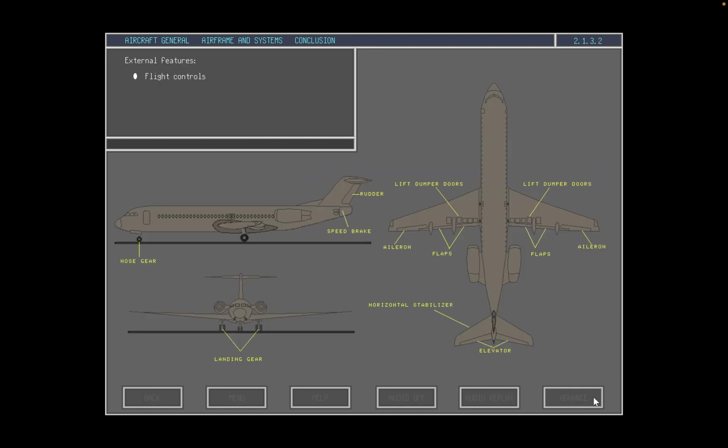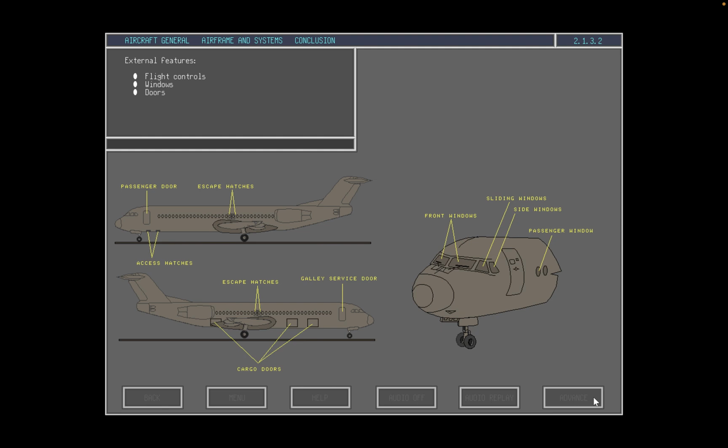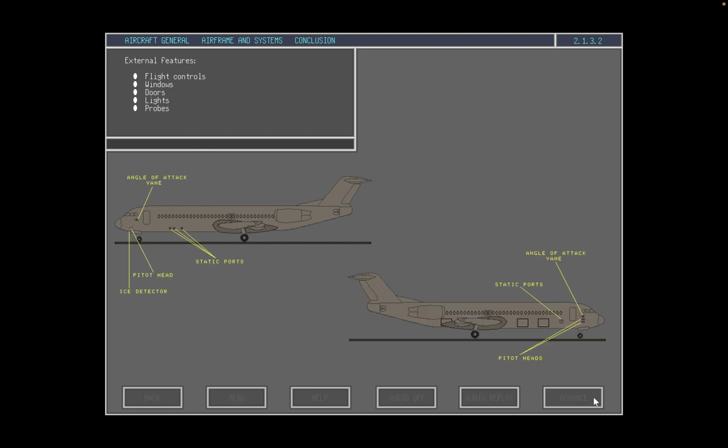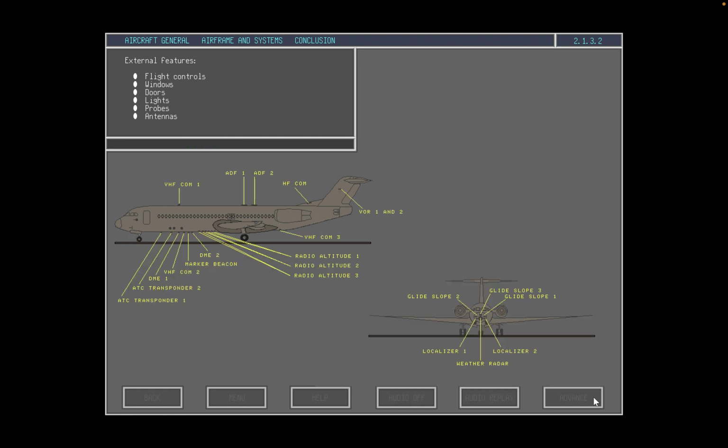In addition, we have identified the primary external features of the Fokker 100, starting with the flight controls. We have noted the location of the windows and doors. We have identified the location of the lights. The operation of the lights will be discussed in another topic. We have located the electrically heated probes. We have also identified the location of the ice detector. The final external feature we have discussed in this topic is the location of the aircraft antennas.